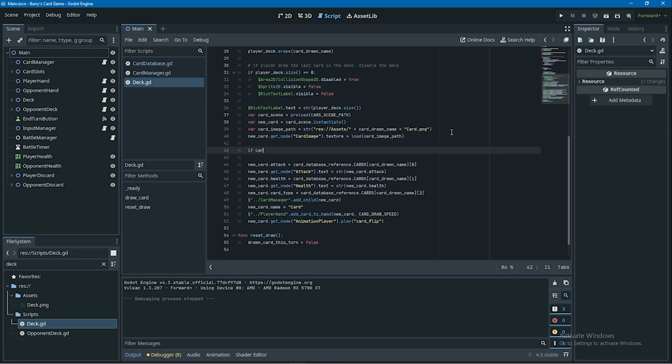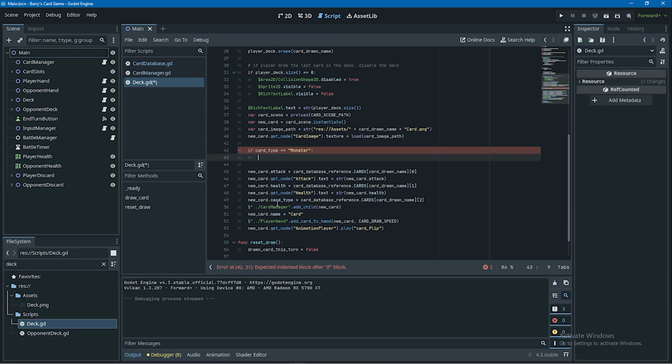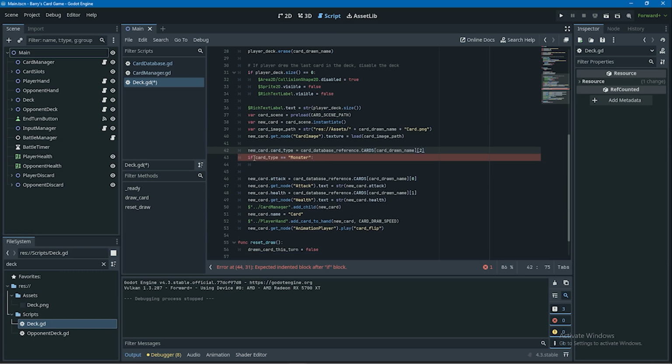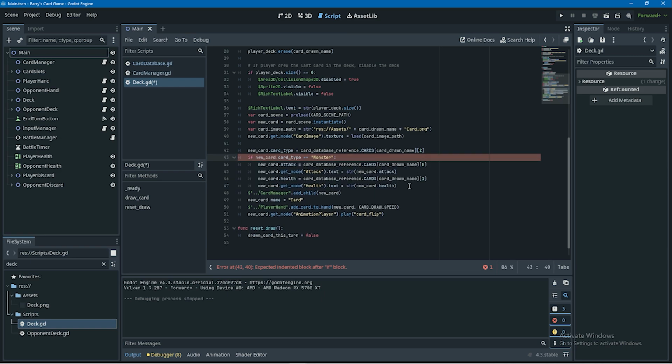So we'll come down here in this deck script to where we instantiate the cards, and we'll check if the card's type is monster, and make sure that if condition comes after this line where we actually assign the card's type. Then we can check if new card.card type equals monster, and if it is, we'll indent these 4 lines of code here that set the card's attack and health and update the attack and health nodes, and then we'll add an else condition, so if the card is a magic card.